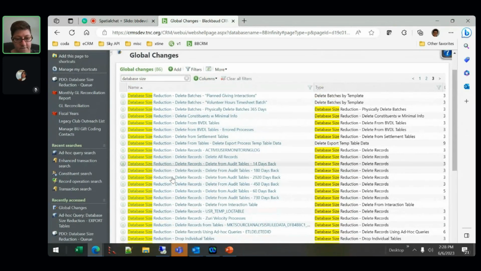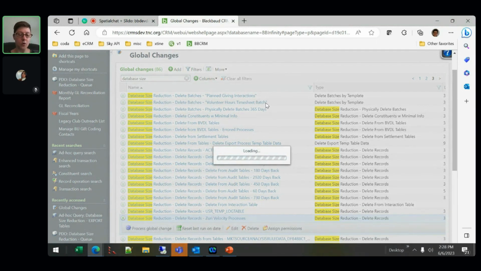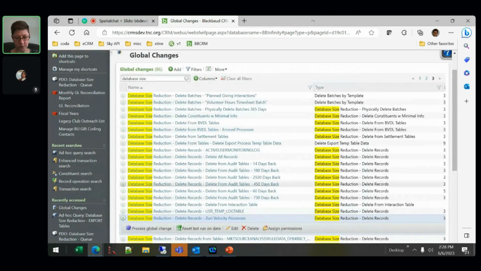here's a good one. This is Zuri, their velocity process tool, 7 or 8 or maybe 9 tables. We can clean them out after 6 months using the date added field, as you can see. And then here's just a list of the tables. And then all these tables get cleaned out after 6 months. That's a good example. We have a few other examples.